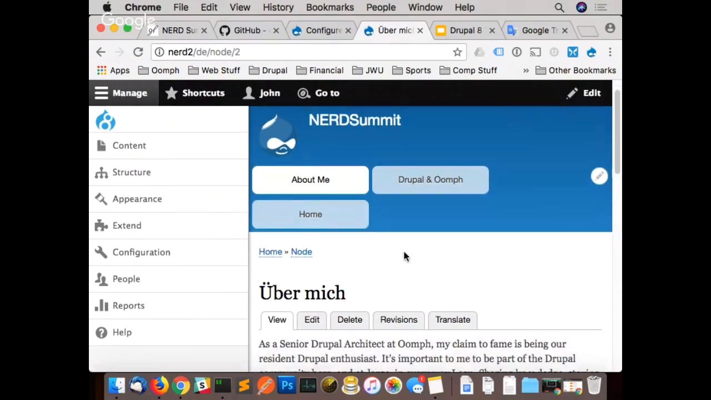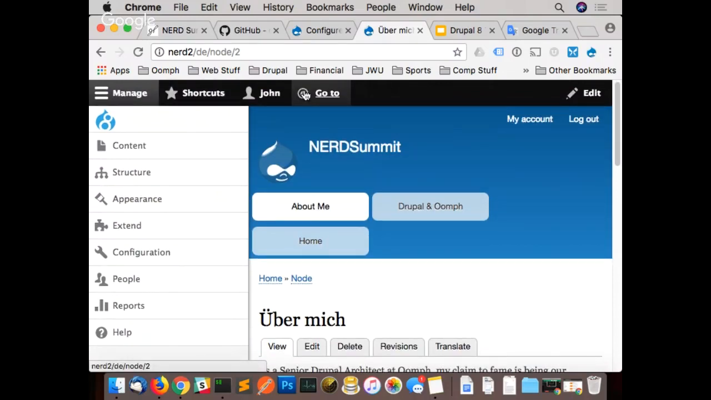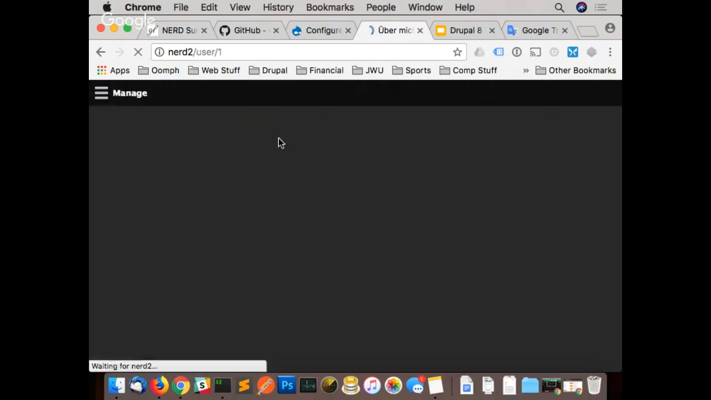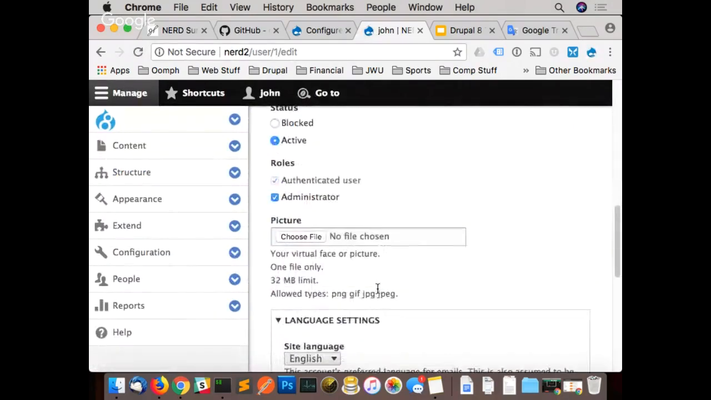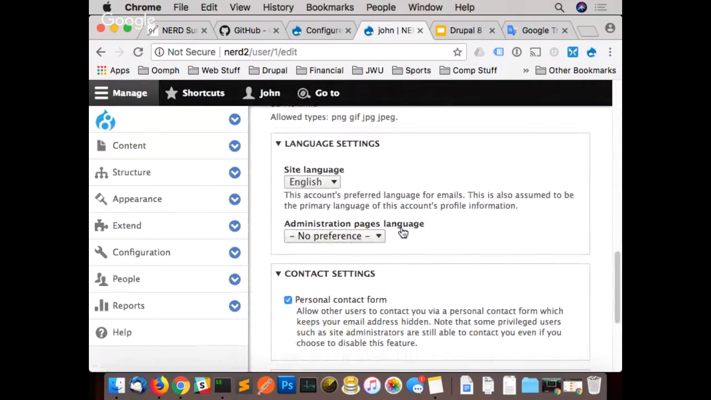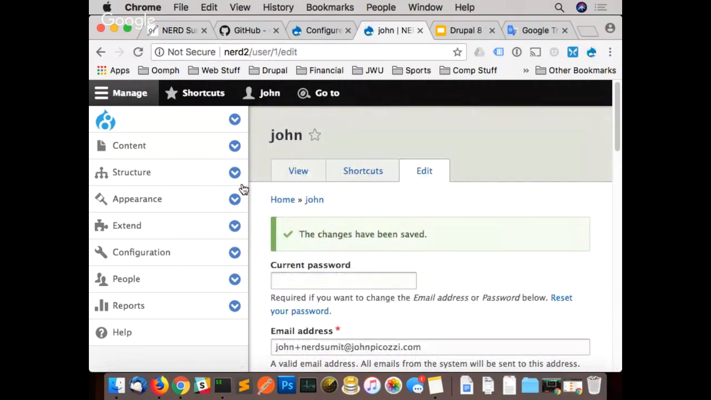All right, so now you will notice that we are still in German as far as content, but our admin is still in English, which is good. We like that. Basically all I did was go into the detection settings for the interface and disable URL detection and just have it solely based on whatever I set in my admin profile. So if I go into my admin profile here real quick and hit edit, I have a language setting, administration pages language. If I set this to English, now it'll respect that when I log in.